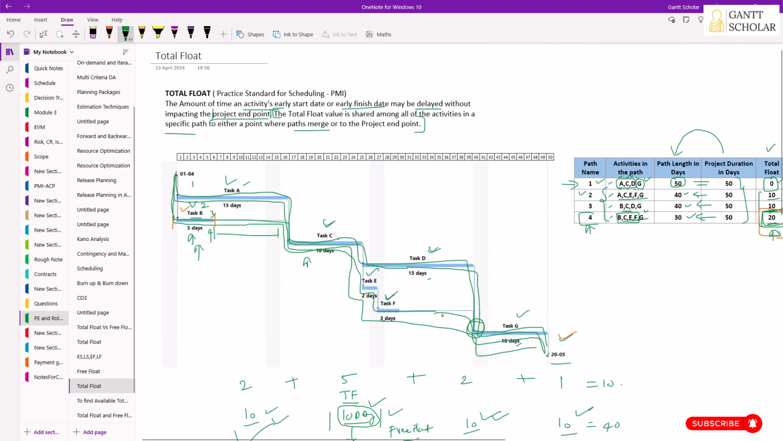But in this case, you have a path merger here. If so, it will act as a barrier, and here also there is a path merger. So this 10 days of total float cannot cascade to other activities in that path. So it acts as a barrier. And here we have another barrier. So between these two barriers, this particular task has 10 days of free float, and that will become 10 days of total float for both task E and task F. But this number is shared.